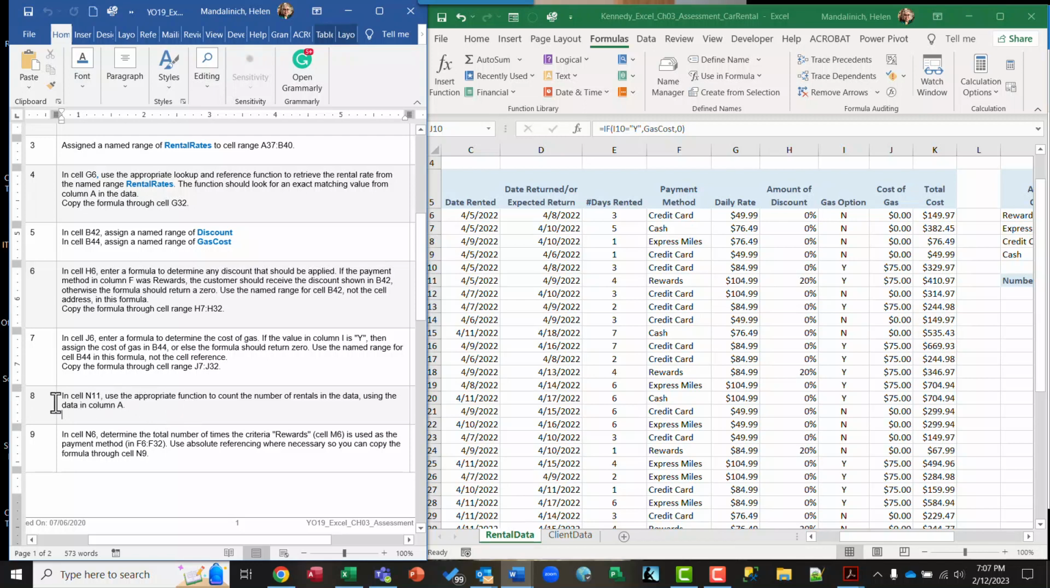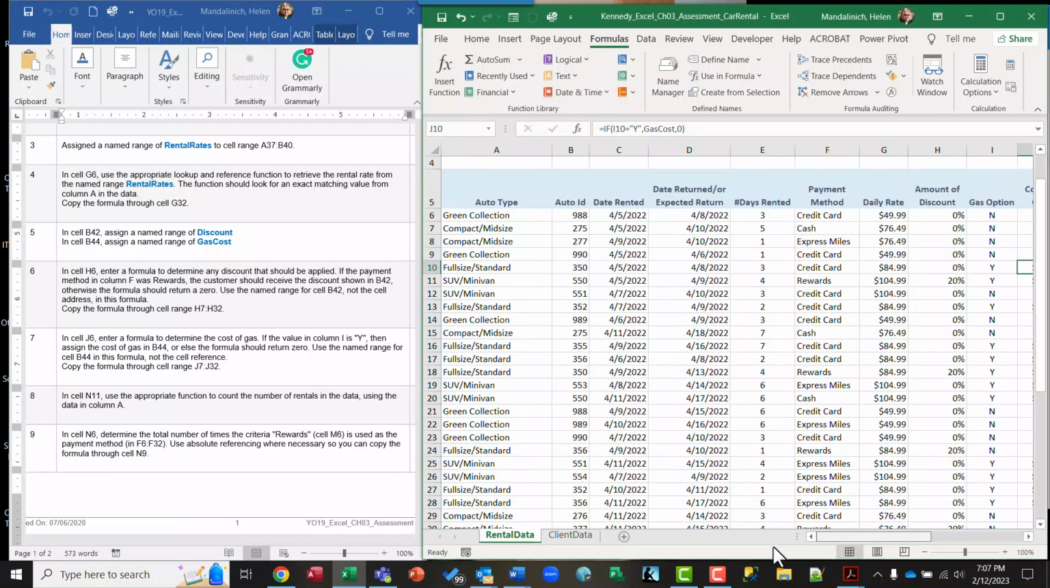Let's just look at a couple of these. So 8: use the appropriate function to count the number of rentals using column A. The big trick here is column A is text. You want to count how many rentals they did, right? And they want to count something that is text. So COUNTA is the function that will count everything. COUNT only counts numbers or values. COUNTA will count anything in the cell. Because these are not numbers, we can't use the COUNT function. You have to use COUNTA. So that's for number 8.